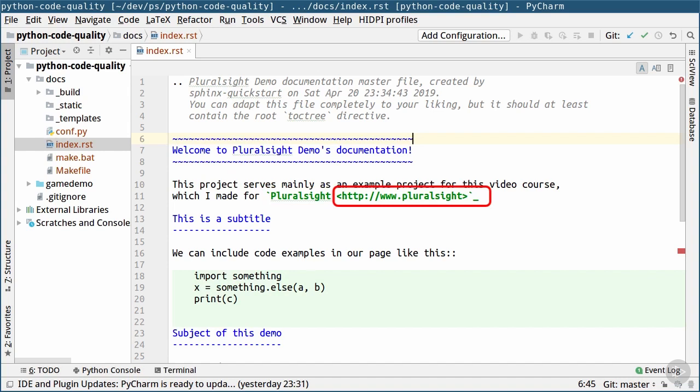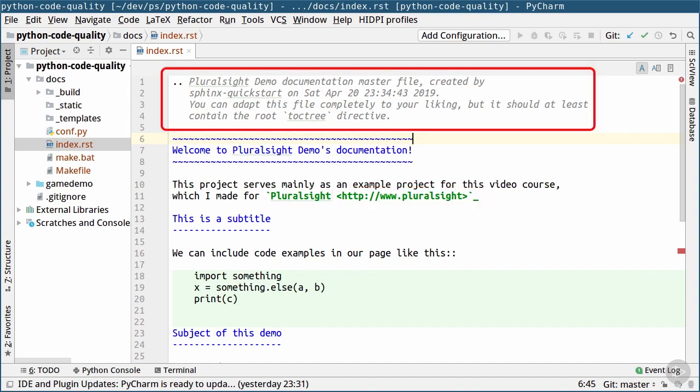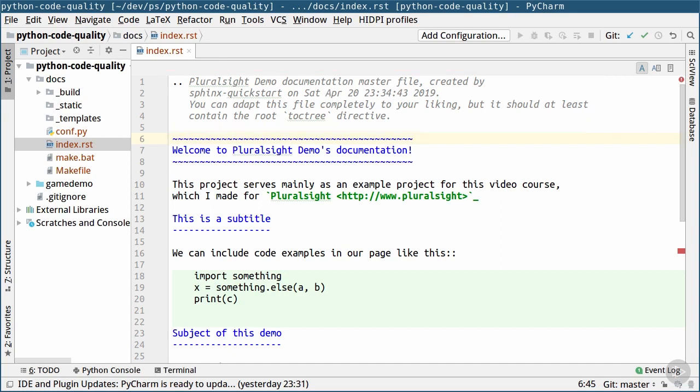So in the browser we will see Pluralsight and it will link to this URL. Now finally, notice that the first paragraph of this document was generated by Sphinx and it starts with two dots. The four lines are grouped together by indenting them, so reStructuredText will know they belong together. Now the two dots like this means that the paragraph is a comment and it will not show up in the output.